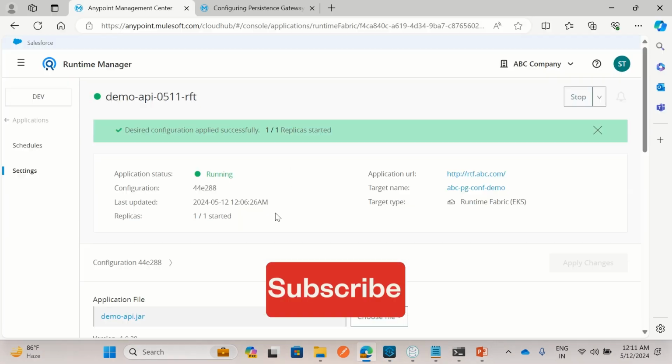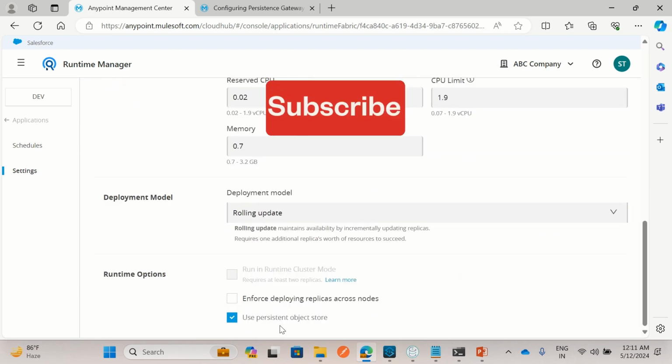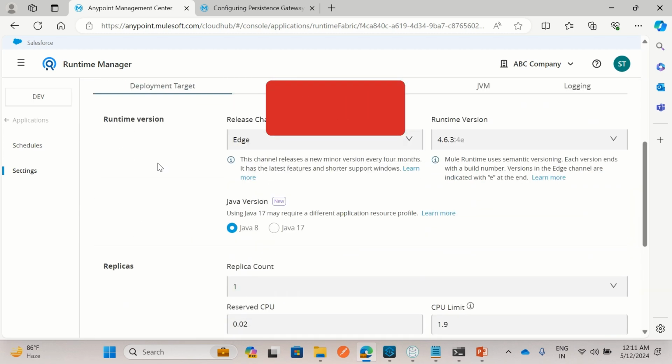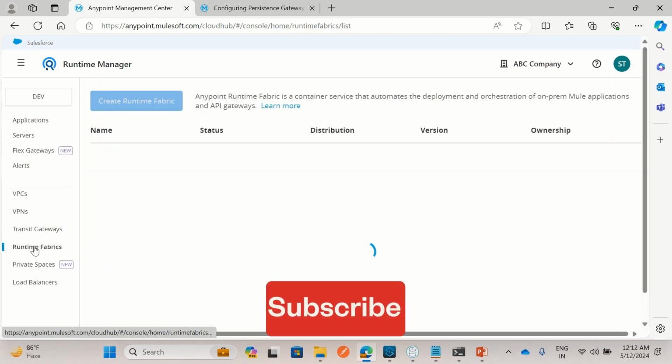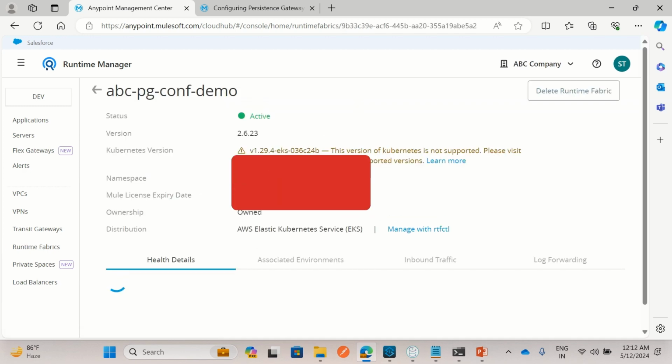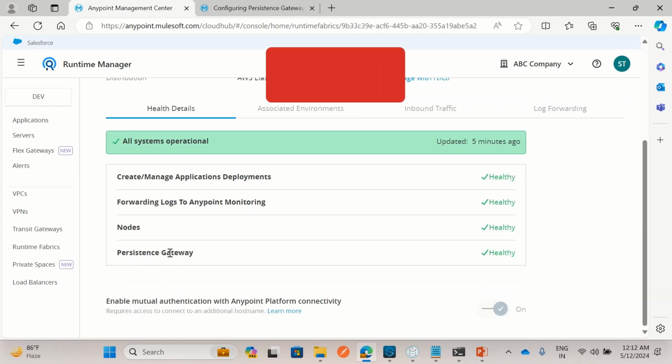24 hour. Our application is successfully running and it's using a persistent object store. So we are able to store the value, and this is a runtime fabric, and here is a persistent gateway.